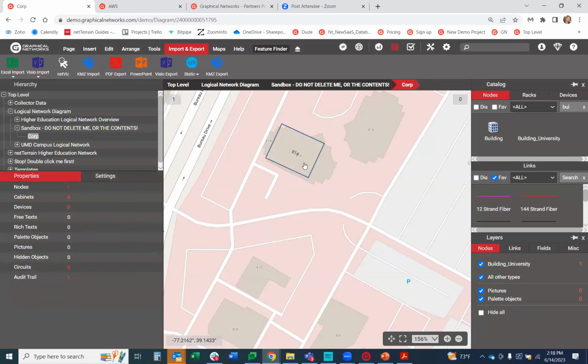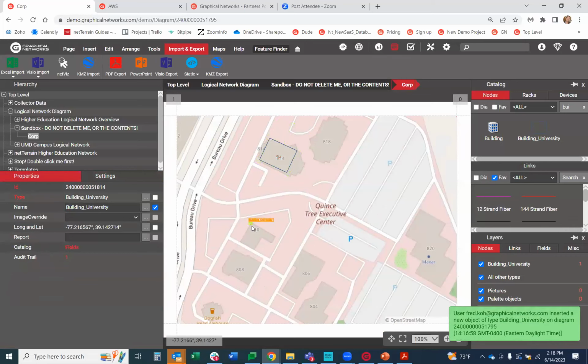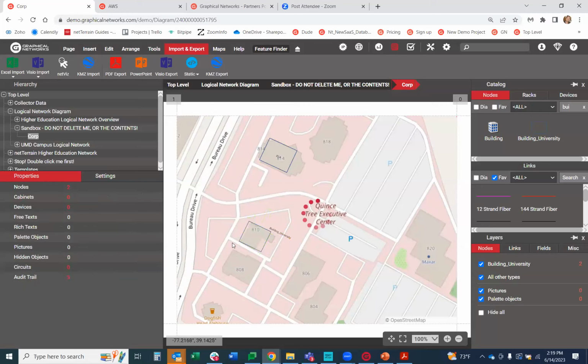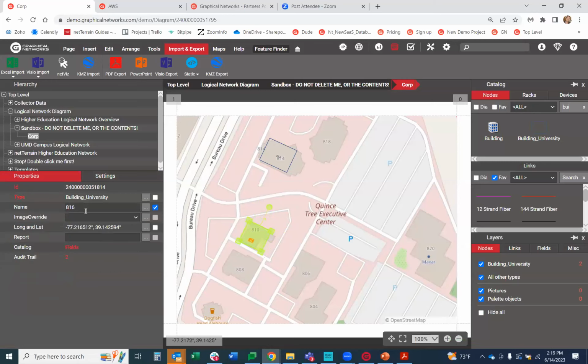Then I'm going to place another building over here. So I'm just going to show you a very high level, quick overview of how you can start building your fiber documentation in netTerrain. But then I'll show you a more completed project. So this one's 816. Actually, 810, sorry.